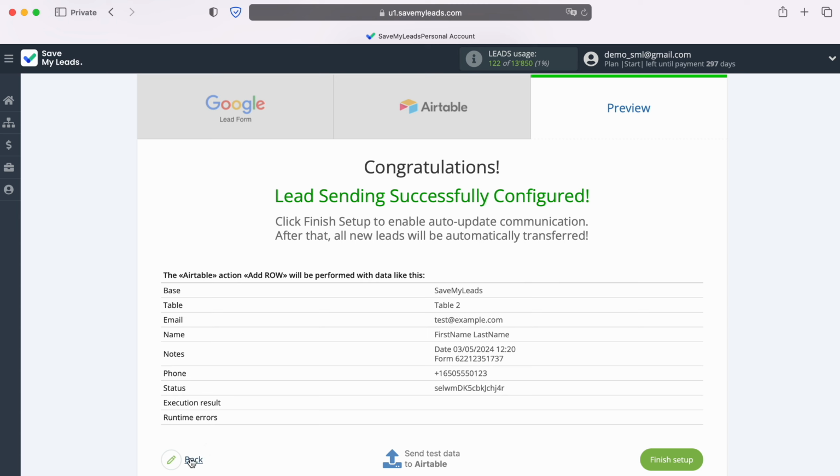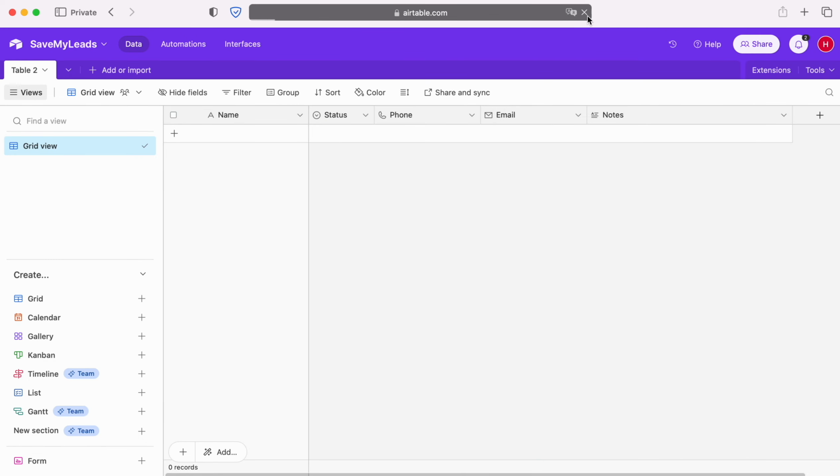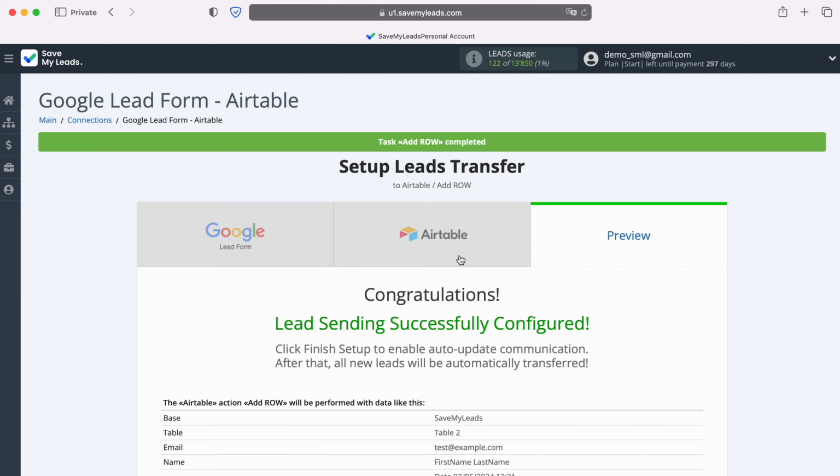In order to check the correctness of the settings, click Send Test Data to Airtable. After successful sending, go to Airtable and check the result. If you are satisfied with everything, return to the Save My Leads system and continue setting up.